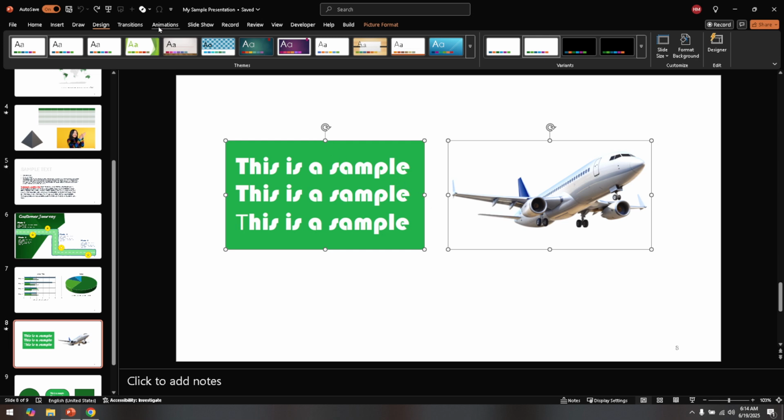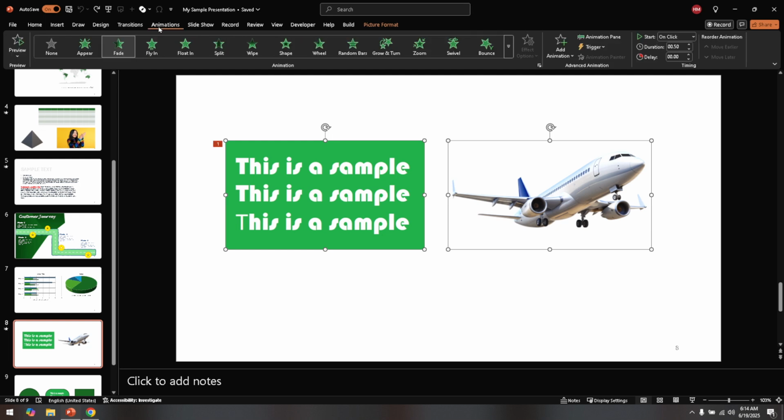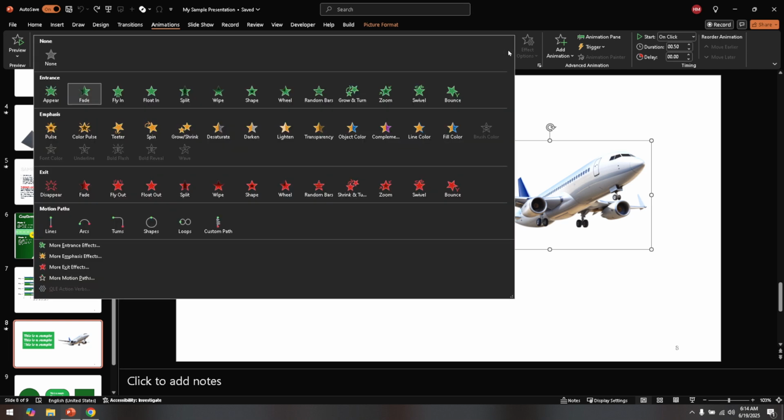Take a moment to explore these options. There are numerous entry, emphasis and exit effects to choose from. Once you've found the animation that speaks to the effect you desire, simply click on it, and voila. It will automatically be applied to the objects you have selected.